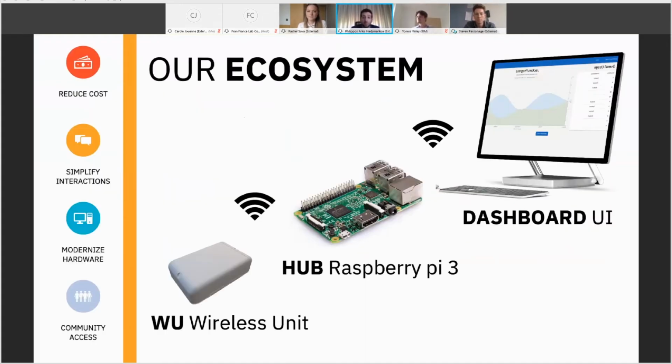Consisting of the wireless unit, the hub, which is a Raspberry Pi, and our dashboard user interface, not only are we decreasing the cost of switches through the wireless unit, but we're making the hub interface interaction more intuitive, and we're letting occupational therapists and students configure the entire system in one globally accessible platform. We're relying on four main facets to make all this happen: reducing costs, simplifying setup, modernizing hardware, and improving accessibility.